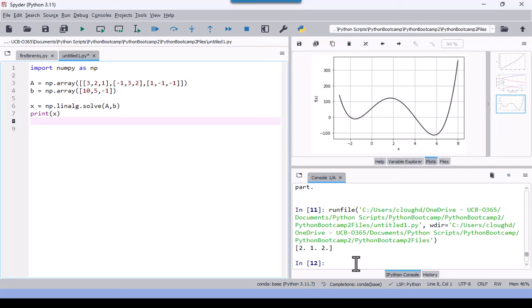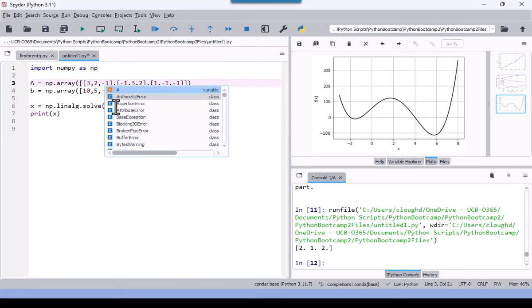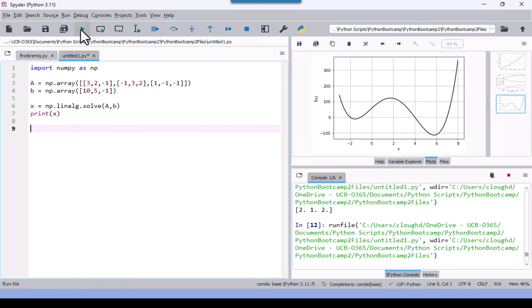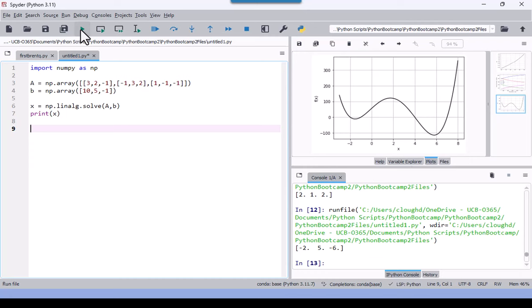We've got something different. 3, 2, and 1. Oops. The example I had 3, 2, and -1. -1, 3, 2. 1, -1, -1. 10, 5, -1. Let's run that again. I get -2, 5, and -6. Okay, we got through that.